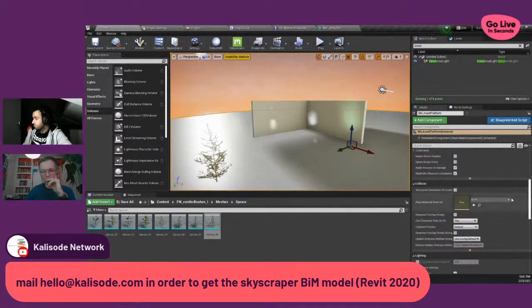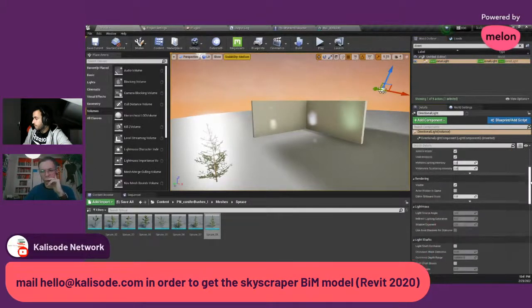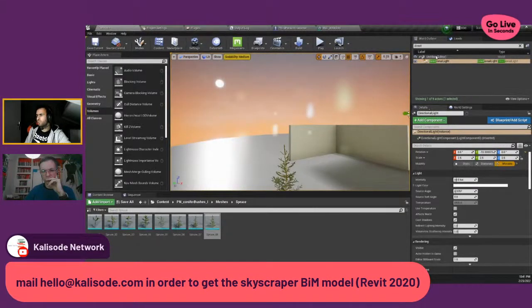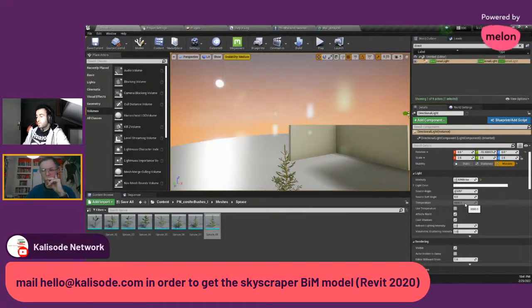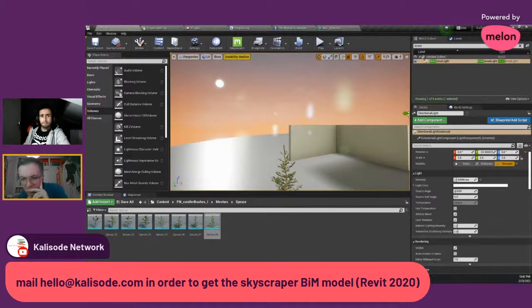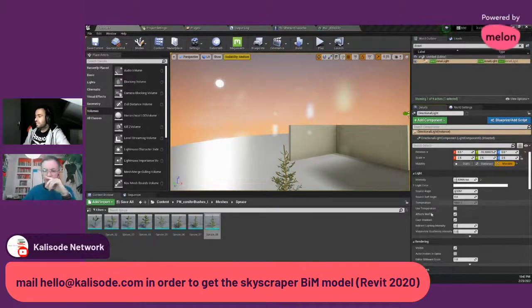Let me show you. If you come here to the directional light, and go to the details, you have all the intensity and all the angle. If you want to use the temperature, Unreal Engine does support that. It's based on candles, I believe. No, it's K. Color temperature is Kelvin. Kelvin, exactly. Kelvin degrees. Thank you for that.